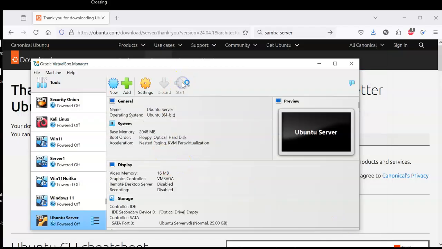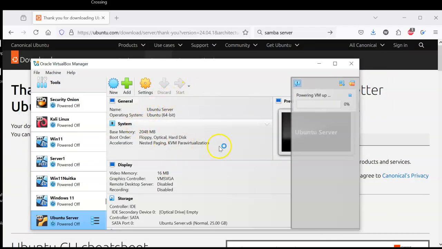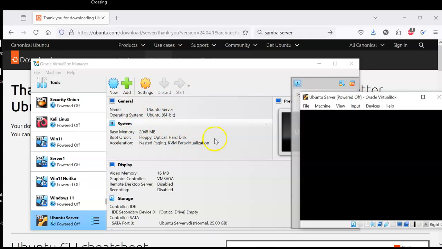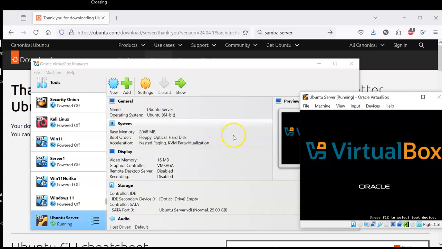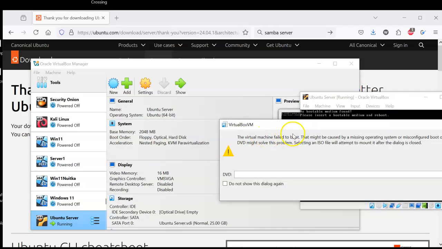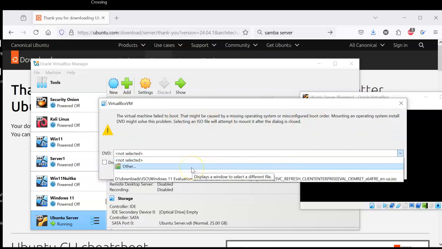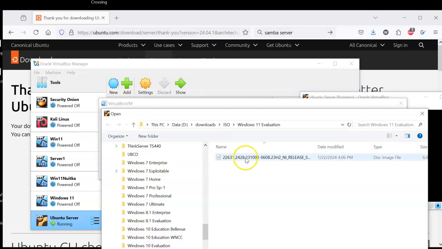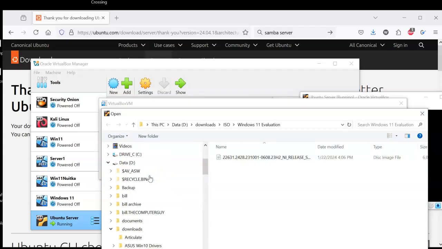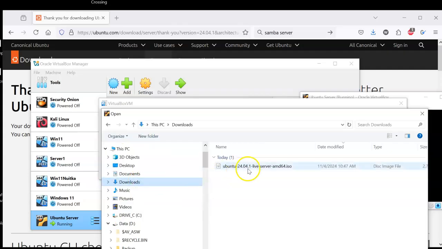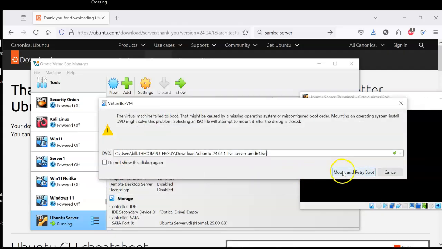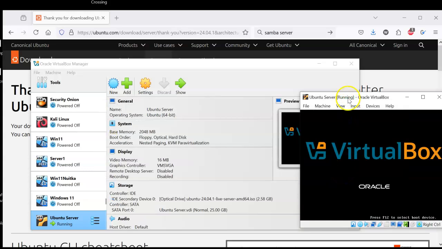Start it up. And just like we've done with Windows and our other installations, VirtualBox is going to find there is no bootable device. There's no operating system. It's going to ask, where is my operating system? I cannot boot. Well, we're going to browse to our other and find, let's see, I put it somewhere up here. There it is. We're going to find our ISO and mount and retry.